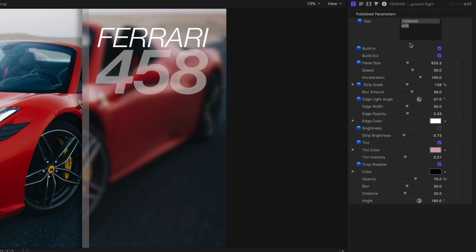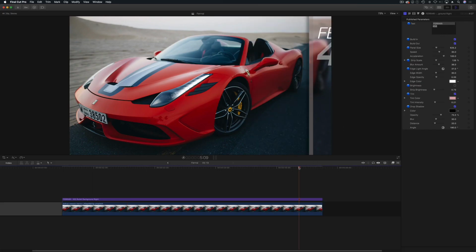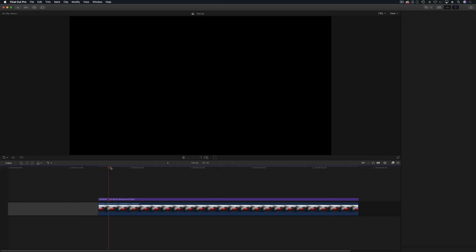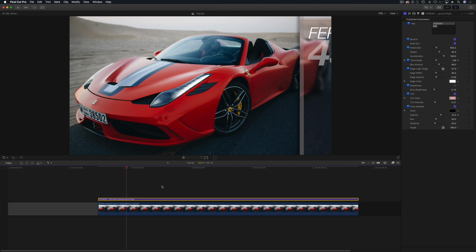We've got the text, as we mentioned, and then we've got a build in and build out. So if you don't want the thing to slide in, just toggle it off, but we are going to do that. What I tend to do with a lot of these as well, I tend to stack them, so I don't really have the build out on. It doesn't really matter for this because this is just an example, but just to show you, it will actually animate back and at the front as well, should you want it.